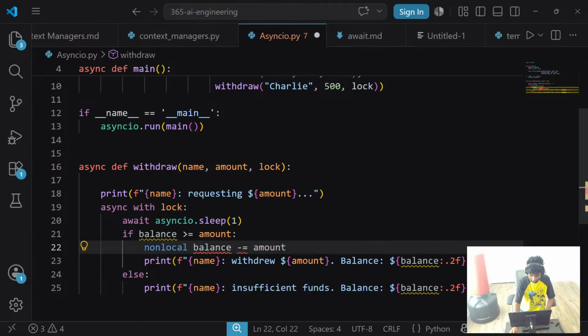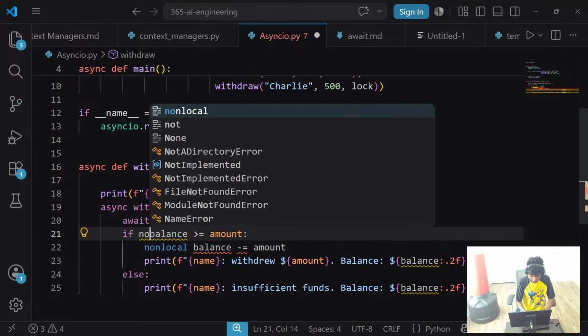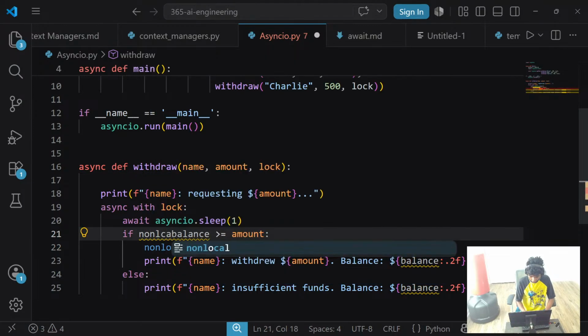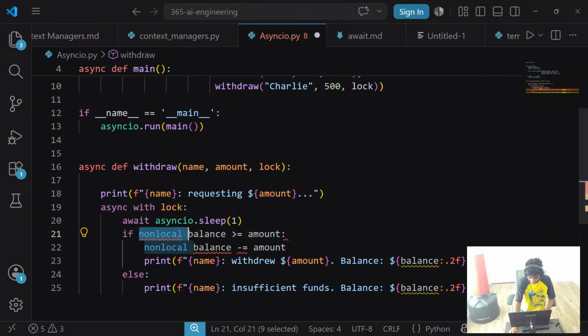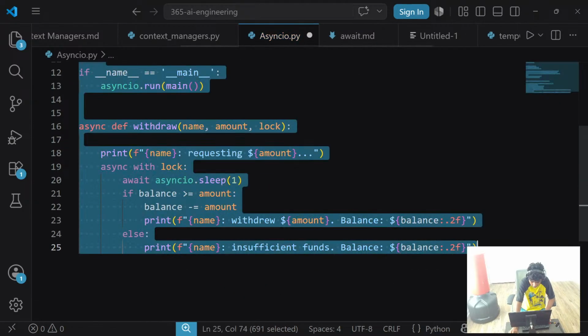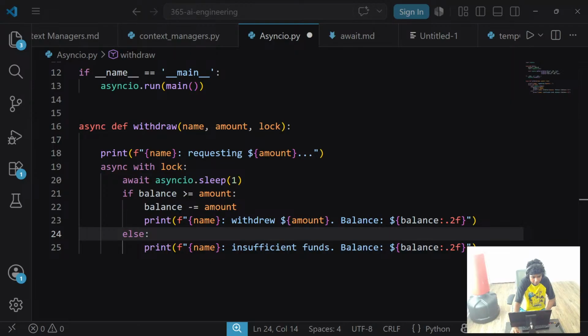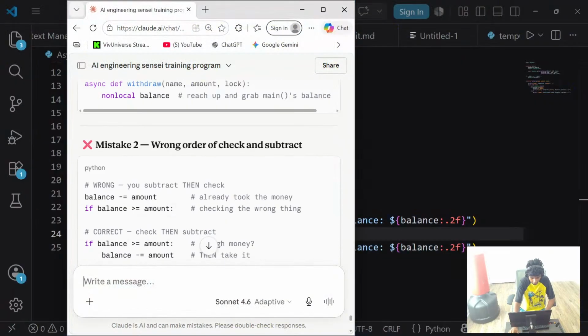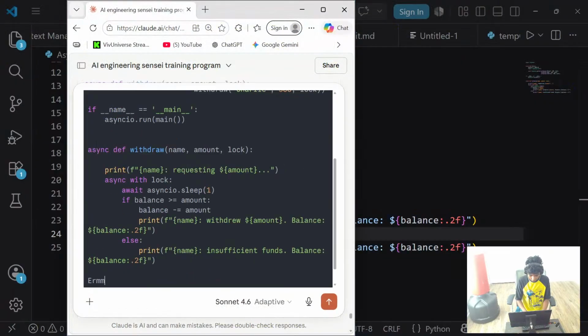Non-local. Something ain't right. We have non-local balance, and then we're gonna go ahead. Okay, the non-local balance part was not adding up here. Maybe I'm gonna go ahead and paste it and say, I did not understand the non-local part here because I haven't used the non-local keyword.